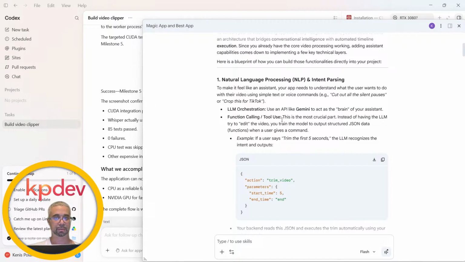Function calling, tool use. So this is the most crucial part, right? Very important. He just said it. This is the most crucial part, right? Function calling, tool use. Instead of having the LLM try to edit the video, you train the model to output structured JSON data or functions when a user gives a command, right? Let's read that one more time, right? You train the model to output structured JSON data, right?